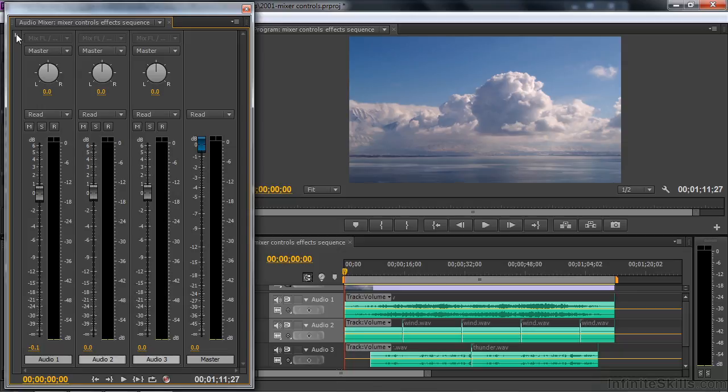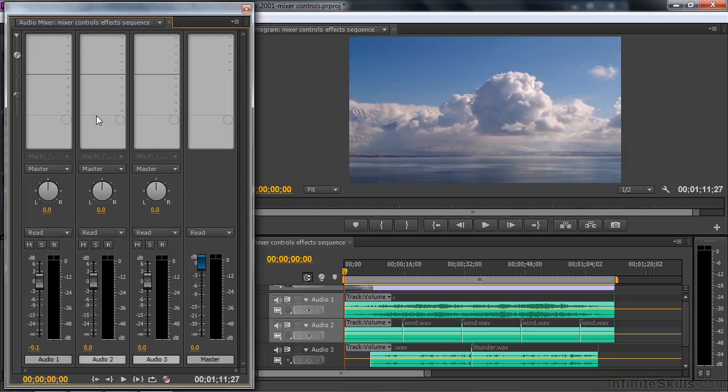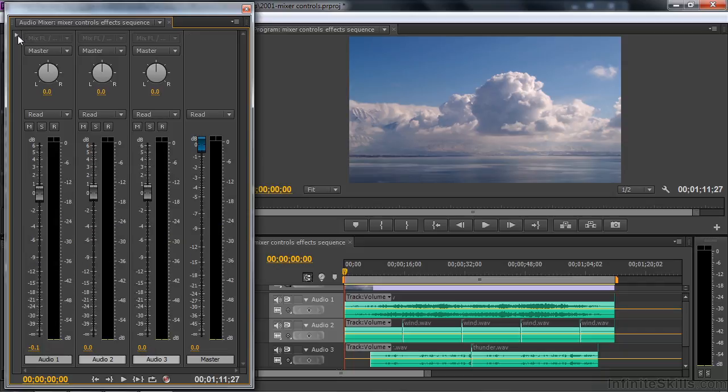Up here is where you put effects. We'll open that up. That's where you can add effects here. You can put track effects or clip effects. Here they're going to be track effects. I'll close that down. We're going to focus here on controlling volume and panning here.